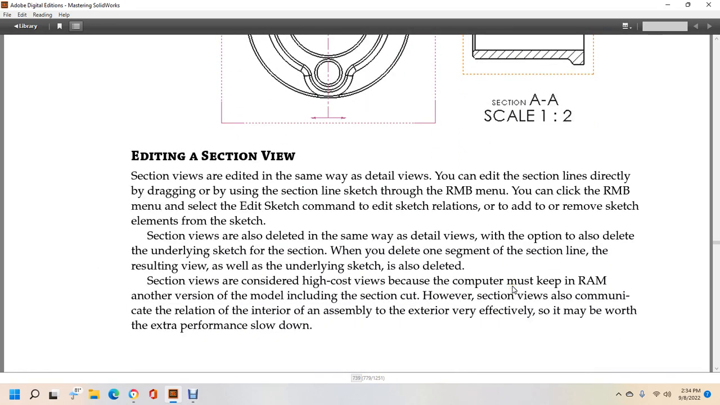Editing a section line. Section views are edited in the same way as the detail view. You can edit the section line directly by dragging, or view the section line through the right mouse button menu. Click the right mouse button, select the Edit Sketch command to edit sketch relations or remove elements from the sketch. Section views are deleted in the same way as the detail view. Also, deleting the underlying sketch for the section, or deleting one segment of the section line, results in deleting the view as well, and the underlying sketch is also deleted.